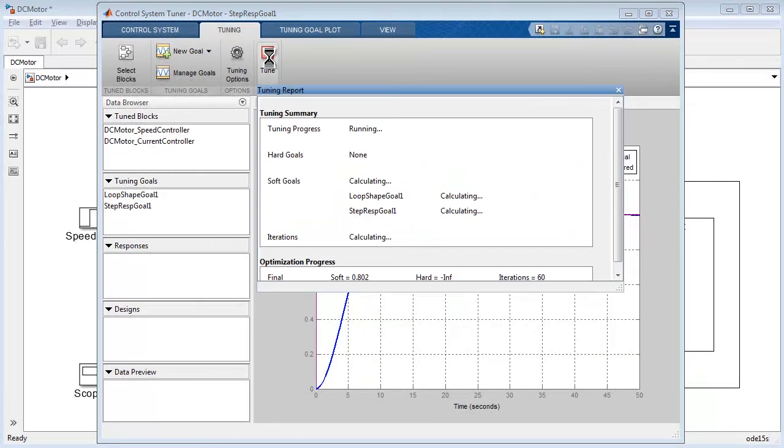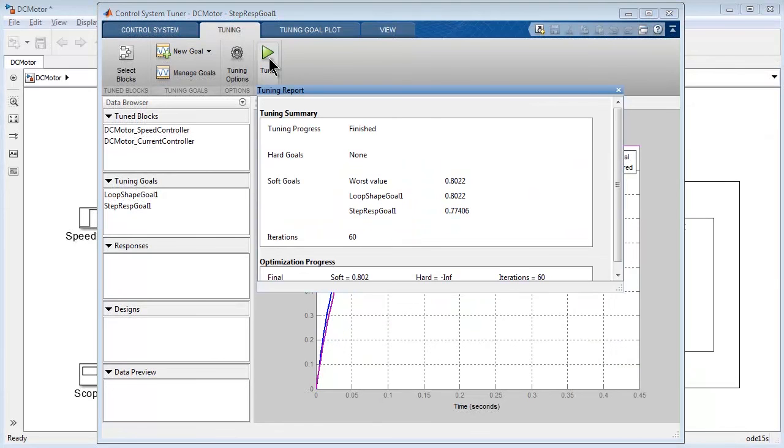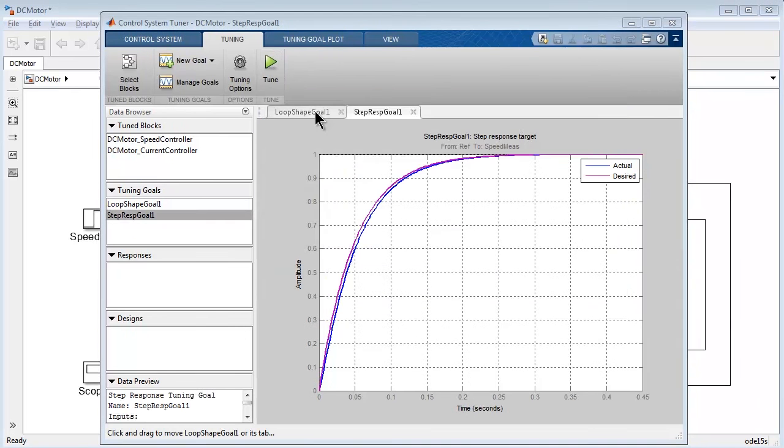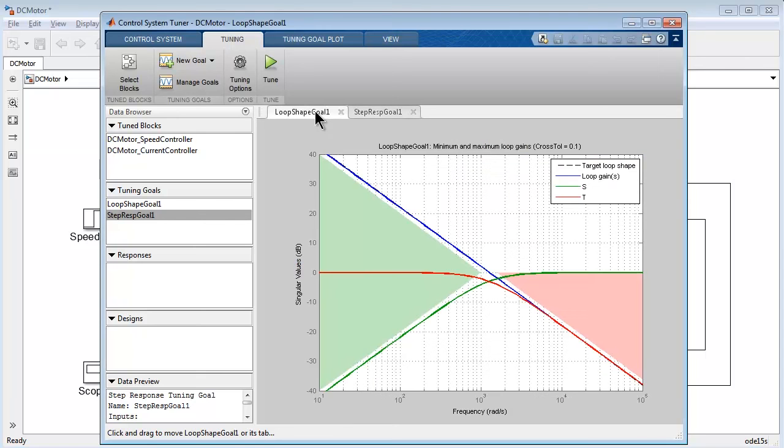Now that my goals and blocks are set up, I can hit the Tune button. The results are normalized such that a value less than 1 means the tuner was able to achieve the goal. With the tuning now completed, I can again observe my requirement plots and see that my requirements have been met.